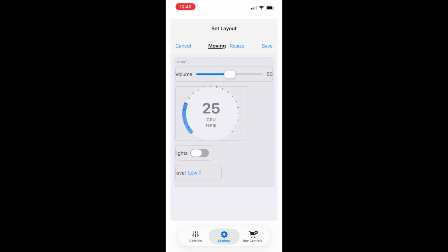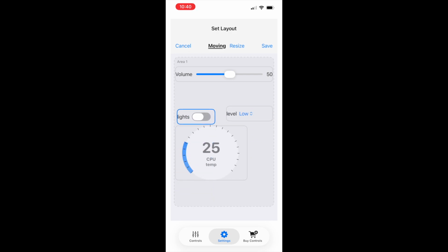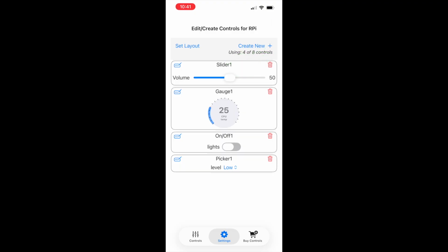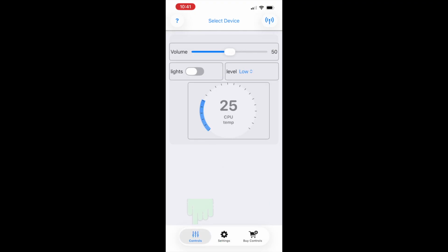Then, tap on the blue Move button. You can grab a control and move it where you want. The layout adjusts based on the space available and the size you created for each control. When done, tap Save. Then tap the Controls tab to see the results of your work. The controls are now ready to be used.